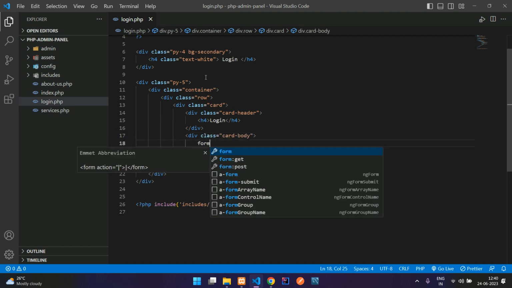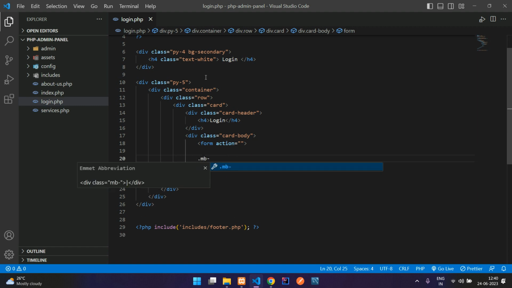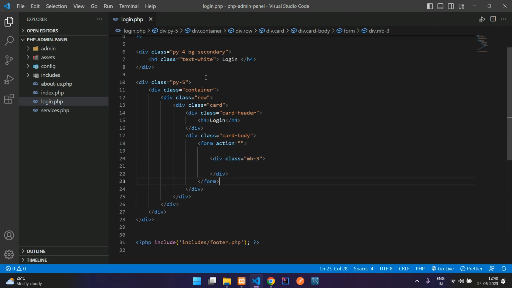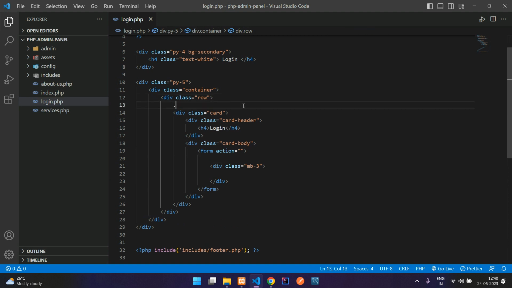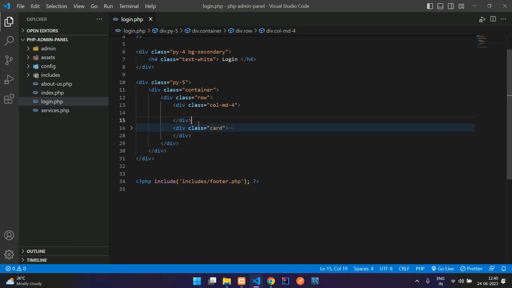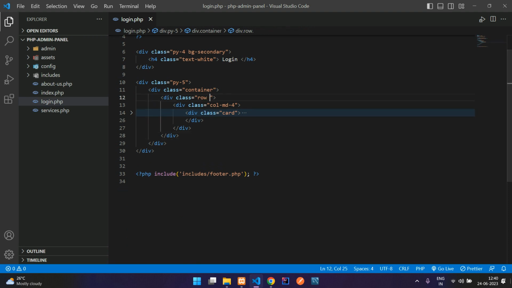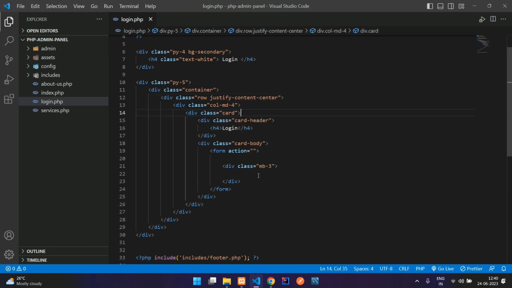Inside the card body, we start with the form tag, and inside this margin bottom 3. And guys, I think I have missed a column here. So just add that column md-4. This card should be inside that column. Control X and paste, as simple. And then guys, you have to add justify-content-center and then get back to your login form.